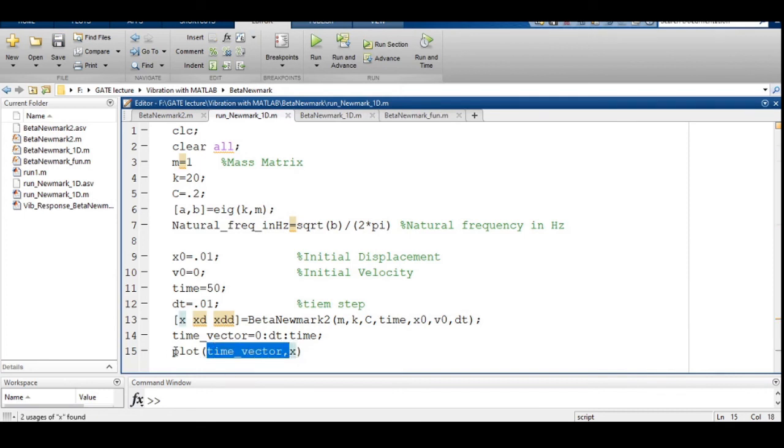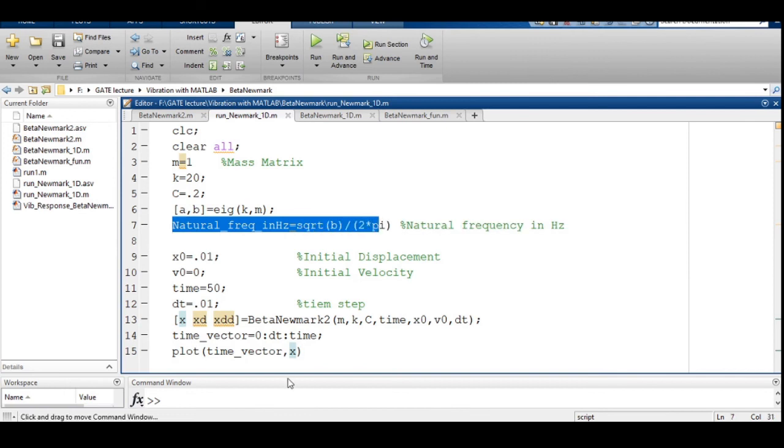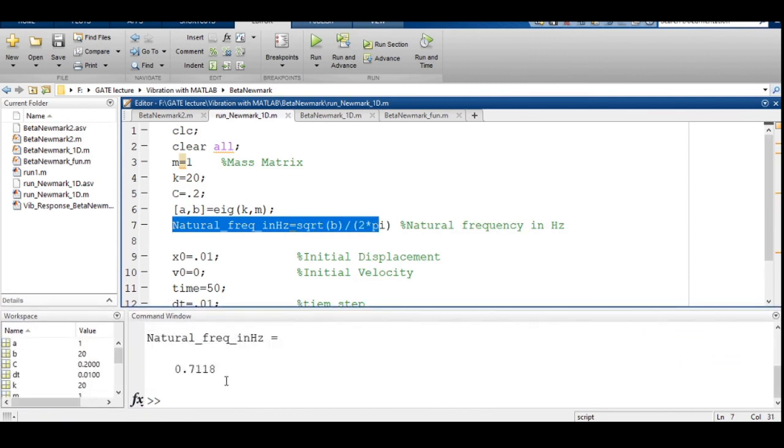You can see in line 15 I have x here, that means the output curve is showing displacement on the y-axis and the time on the x-axis. Here you can see the system is a damped system, so the amplitude is reducing with respect to time, and I am taking my response from 0 to 50 seconds. In addition to that, I have calculated the natural frequency, which I am printing in my command window.